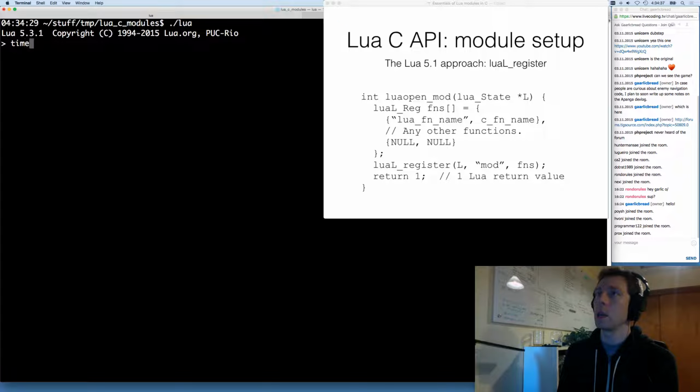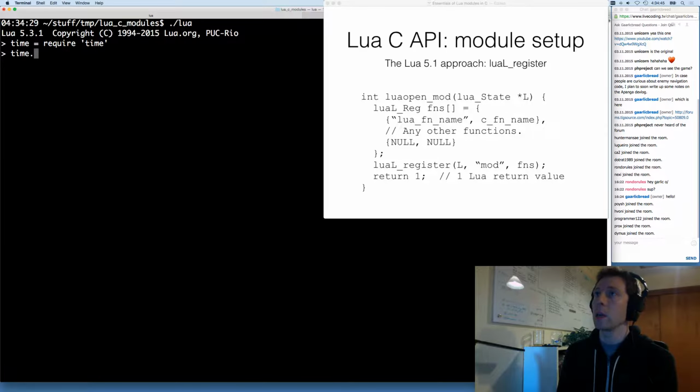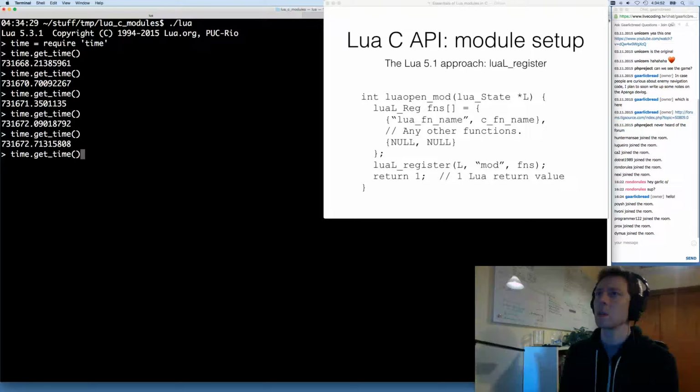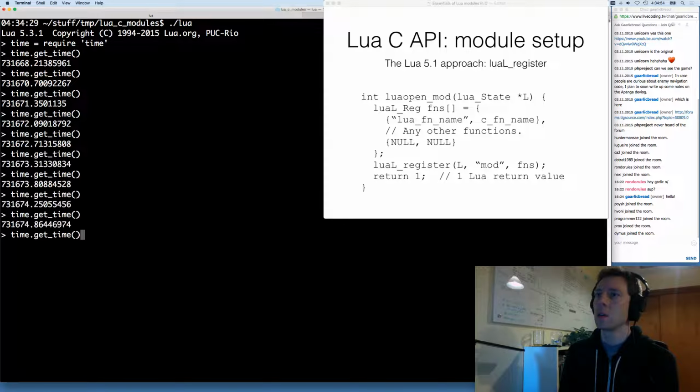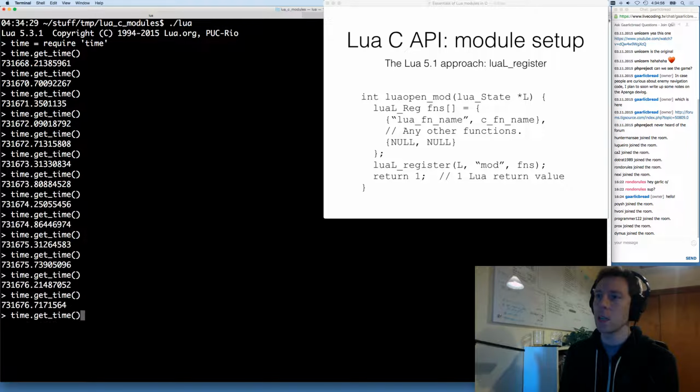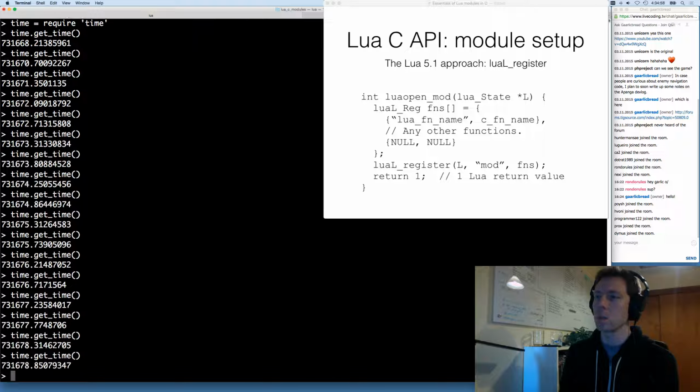And now I can say time equals require the time module. And it loaded. It would have given me an error if it didn't find it. And now I can write time.getTime, and it works. And if I call it again, I'm getting different values. To be honest, it does look like it is 1 second resolution. So I am slightly confused about why the timestamp doesn't match os.time.